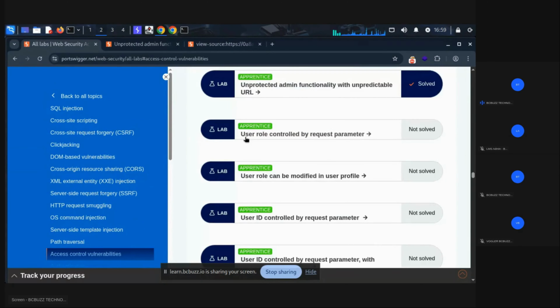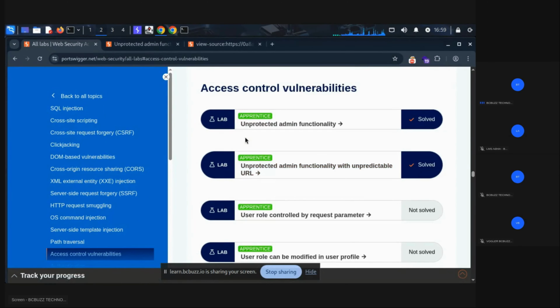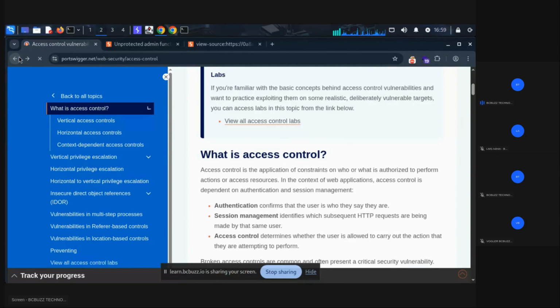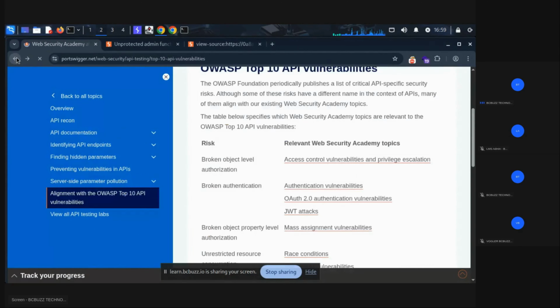These two labs were access control labs. First, I have done this access control lab. Now we can go to the second one. First, broken object level authentication, access control vulnerabilities, and privilege escalations are because of these vulnerabilities in access control.